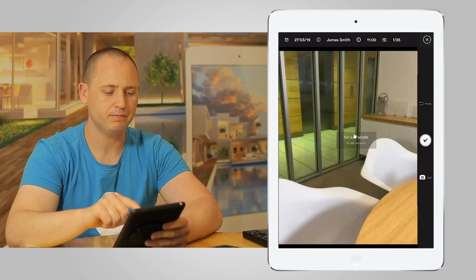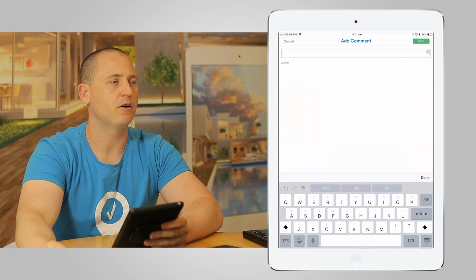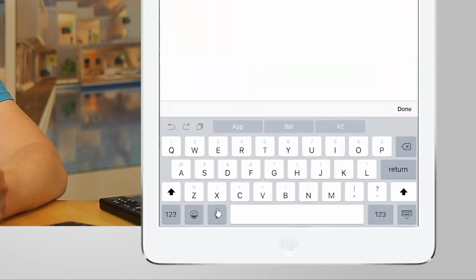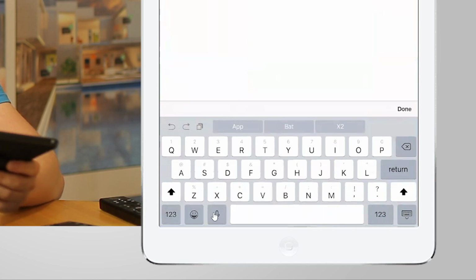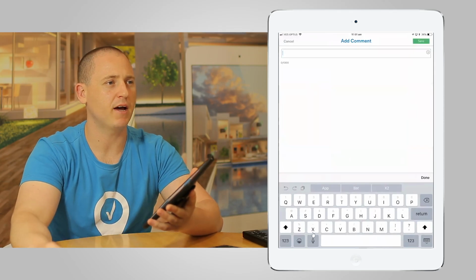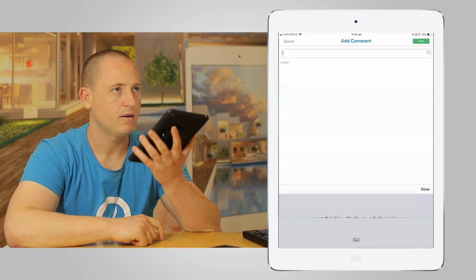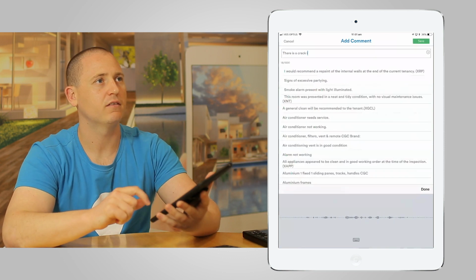I'm going to tap here and I'll make a comment. Another really easy way to make comments, especially if you're doing an ingoing or outgoing in an empty property, is to use our talk to text. You'll find the microphone at the bottom of the keypad, and you simply touch and talk. There is a crack in the glass.